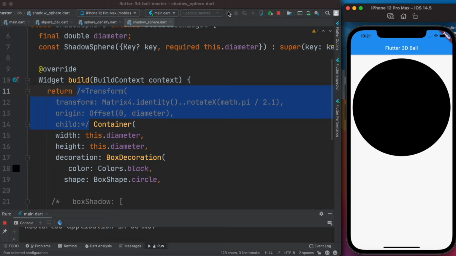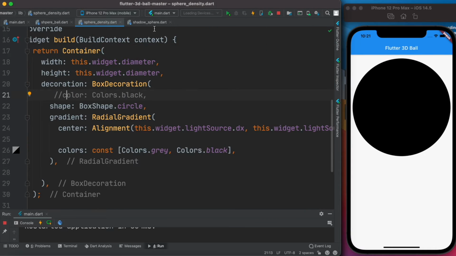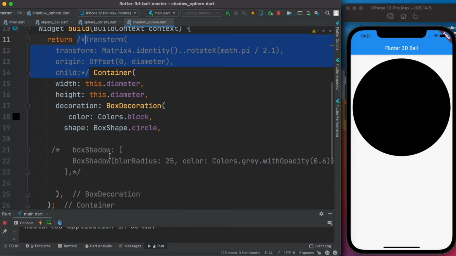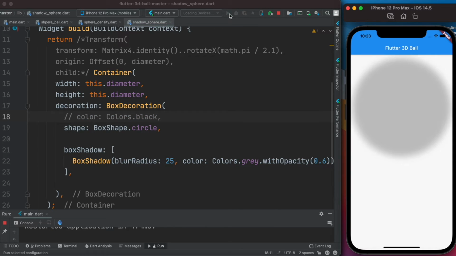With just this container, we have another circle actually. These two spheres, this one and this one, don't have a lot of difference though. But what we can do now is turn on this shadow, and turn off this color. Now let's see. Now it becomes more like a shadow, but the position of this shadow is wrong.